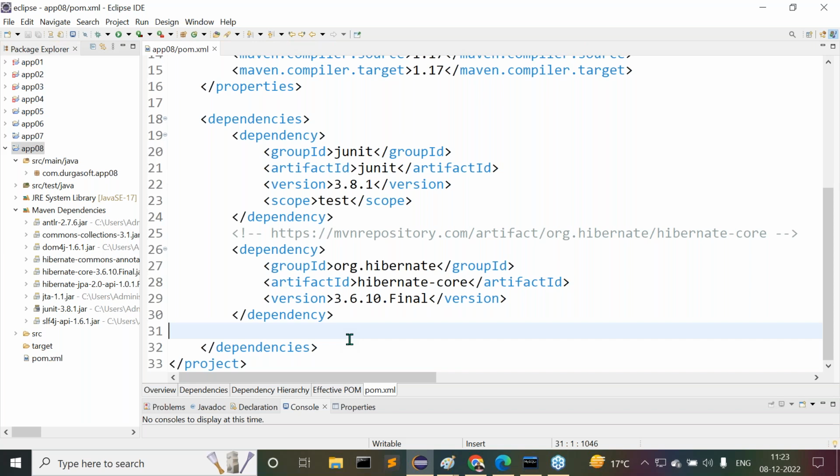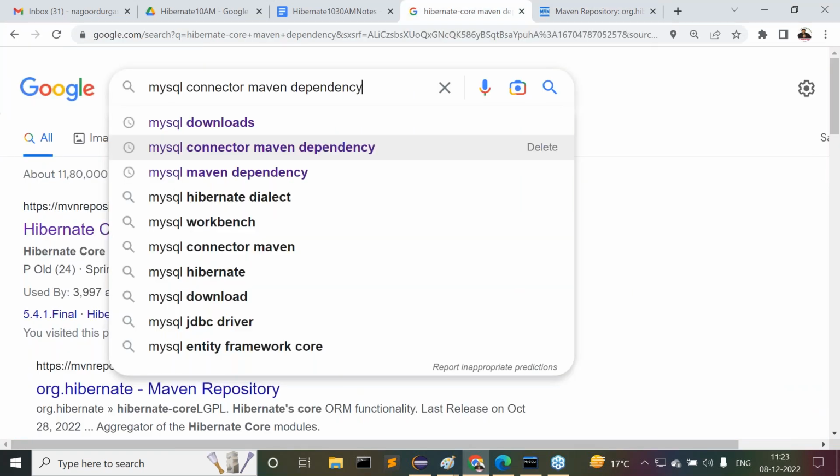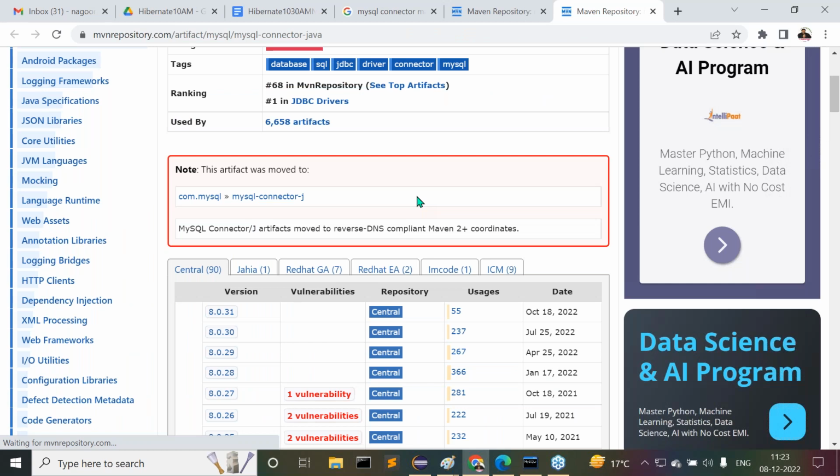So now, apart from this, a MySQL dependency is also required with me. The MySQL connector Maven dependency, I require this. 8.0.31, no problem. Copy this and let us go for this particular one. Now if I save this, there we can see MySQL and protobuf, these two things are generated here now.